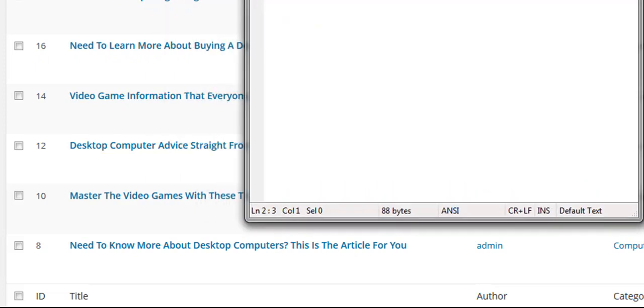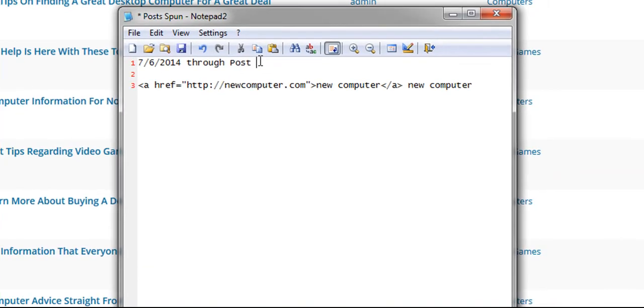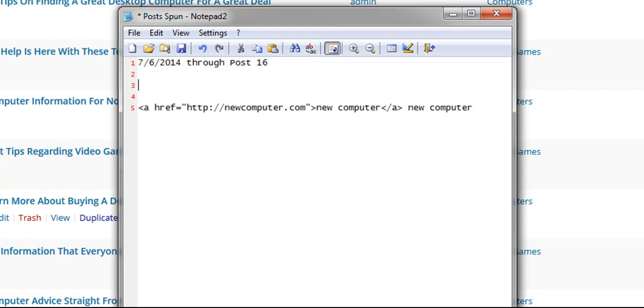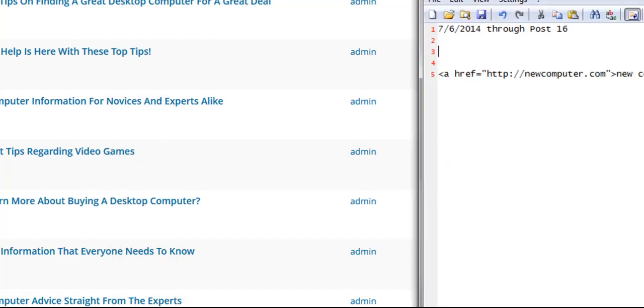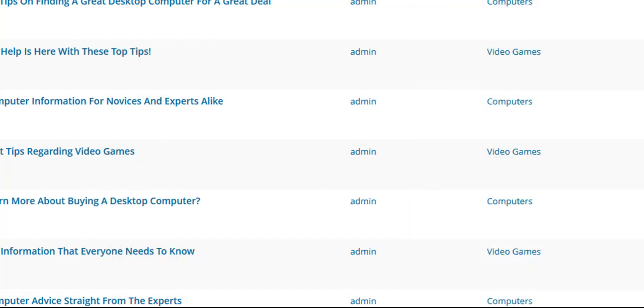So what I would do is I would make a note. Today's July 6th. I would write down through post 16. That way when I came back tomorrow, I would know that I had done through 16. I need to start with 18. Just keep track of it, and before you know it, you'll get through all of your posts.